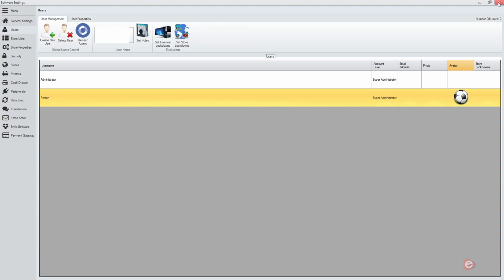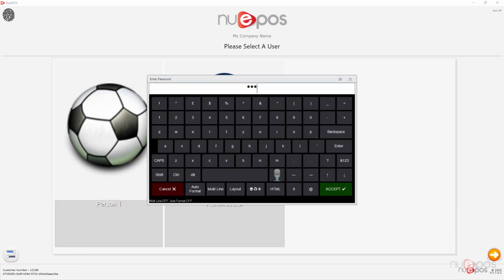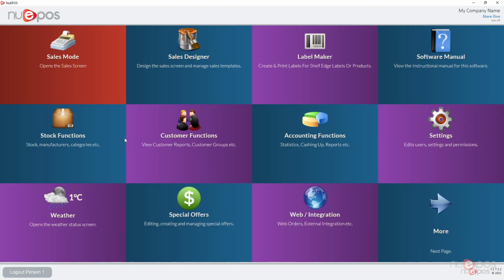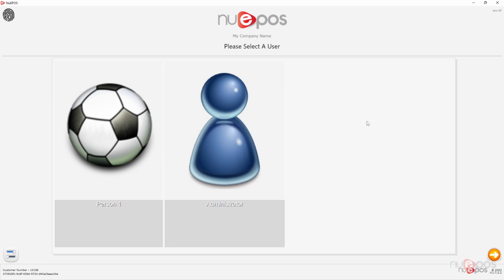So when you've finished, just close this, press Logout Administrator there, and now you can see you can log in with this new user. So if I click on this person, 1, 2, 3, I'm now logged in under that person. So that's how you create, edit and delete users. This is also essential for if you want to log in on the app. So if you want to log on the app, you need to create the person on any of the NuEPOS terminals first.